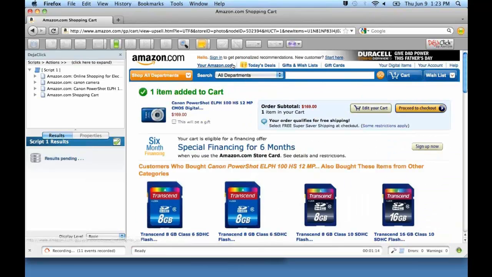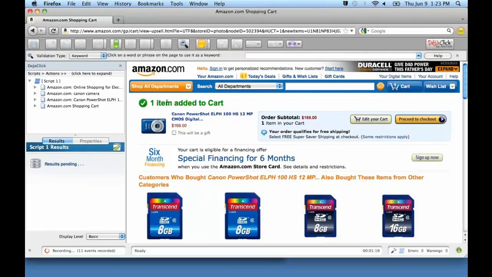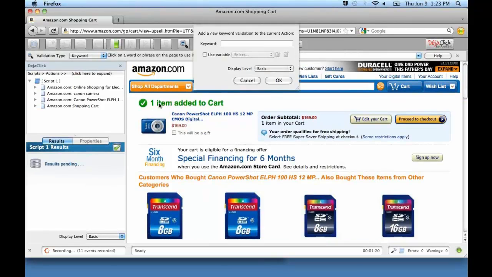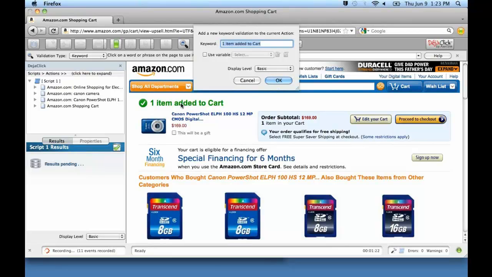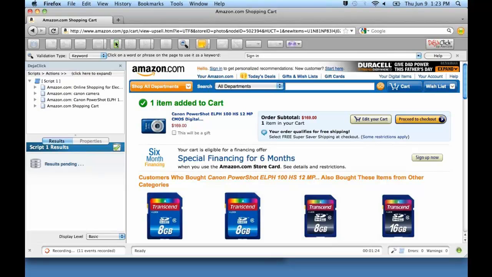Now here at the add to cart page, the application should always be responding with one item added to the cart. And so we're going to pick that as a keyword to add to the validations for this step. And we're going to go ahead and stop the recording. I think that's enough for this part of the demonstration.